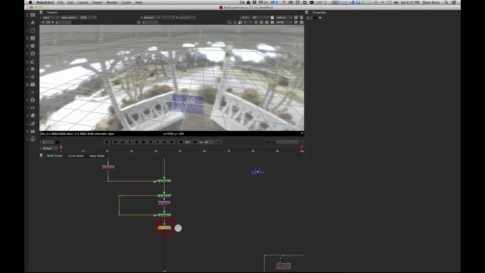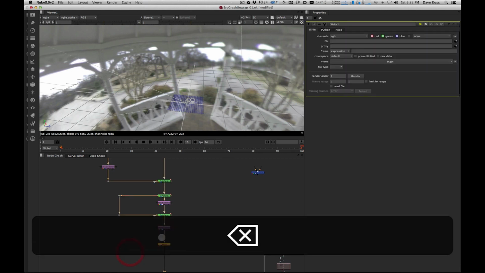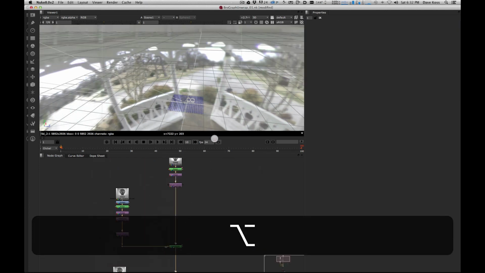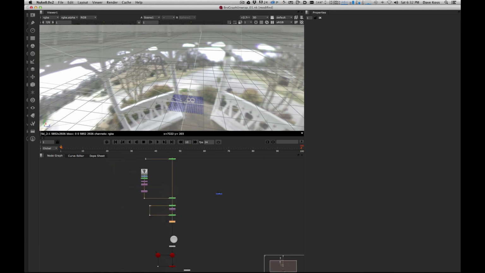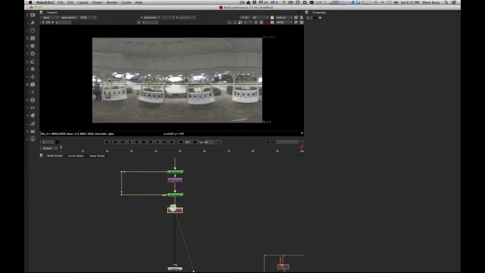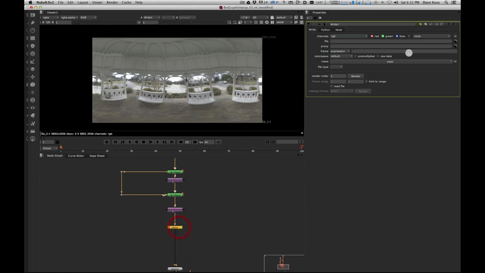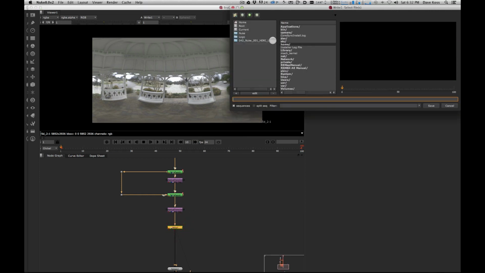We're going to go ahead and add our write node. And we want to obviously add this before we go burning it down into our scene. We'll be writing this out. That was just to double check it.